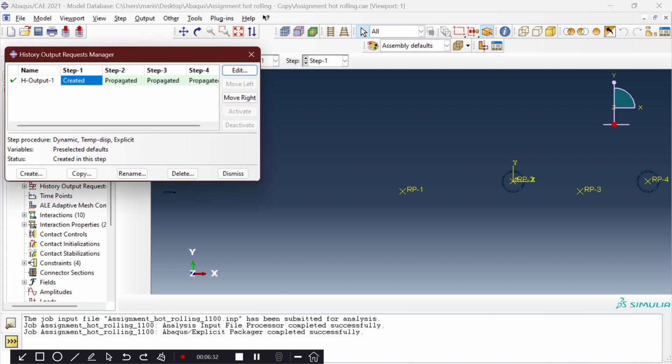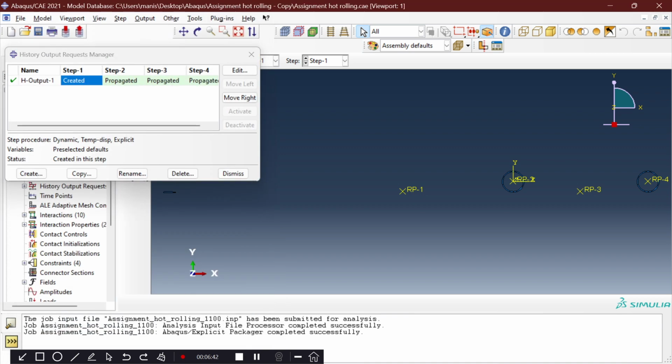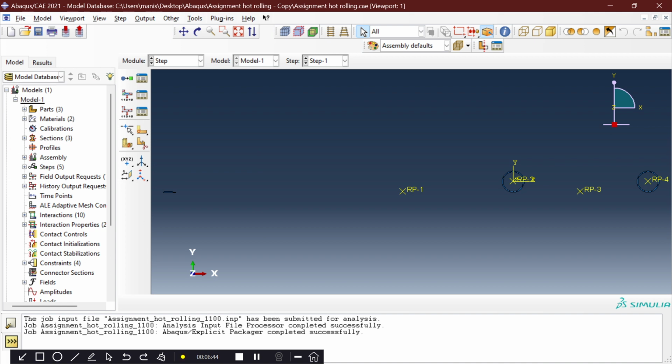Coming to next, we will see the history output, sorry, and then we will select here, and we have taken the interval 200. After that we will move to next module.